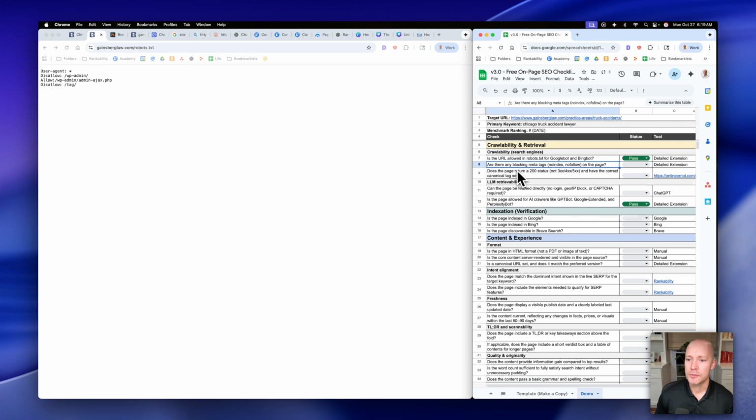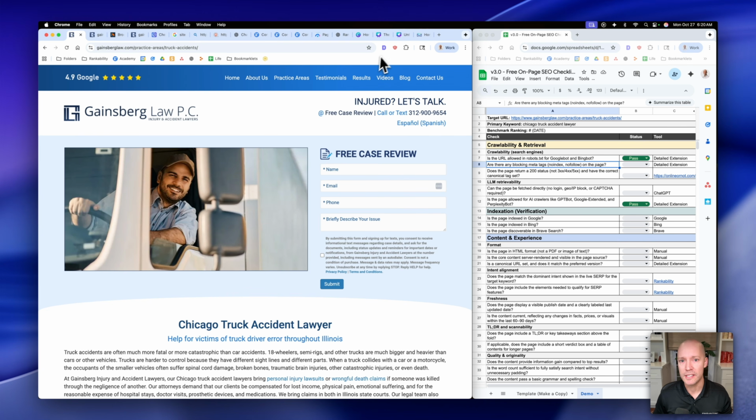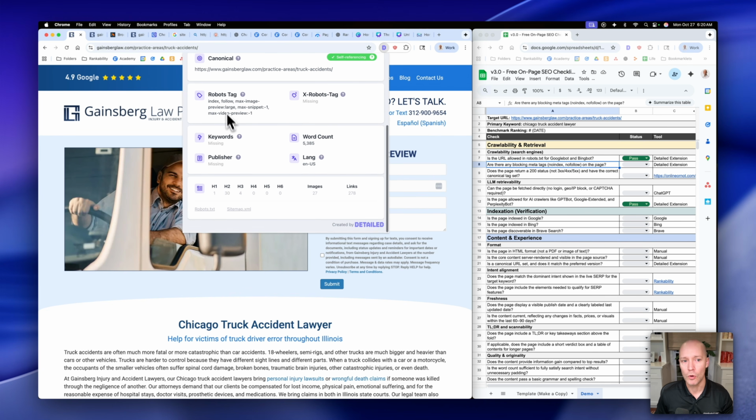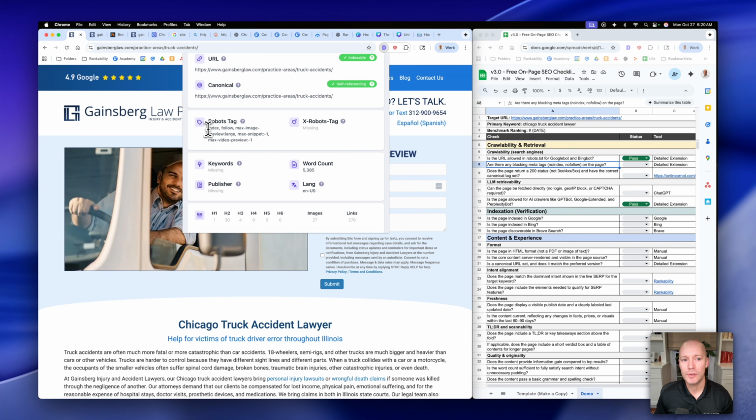The next thing is, is the page actually indexable? Are there any directives being used that would potentially be blocking this page? We're going to go back over here once again, Detailed Chrome extension, go over to the robots tag section. If we see index, follow, that's perfectly fine. Also, if this is completely blank, that's also okay. So this is a pass, no worries there.